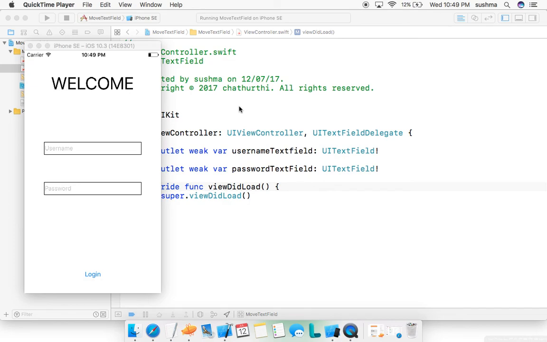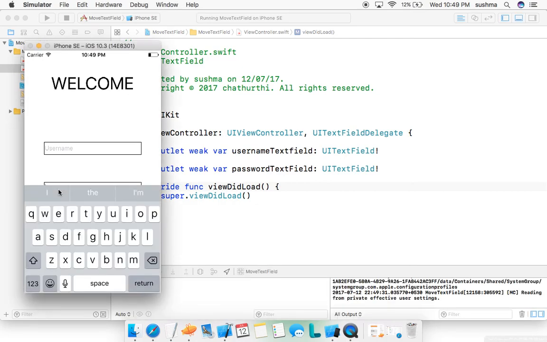Hello, in this video we are going to learn how to solve the most common problem. So I have a screen with two text fields. I click on the below text field and oh my god, it gets hidden behind the keyboard. I don't want this to happen. I actually want to move the entire frame up so that this becomes visible and I can edit clearly. So that is what we are going to see in this video.